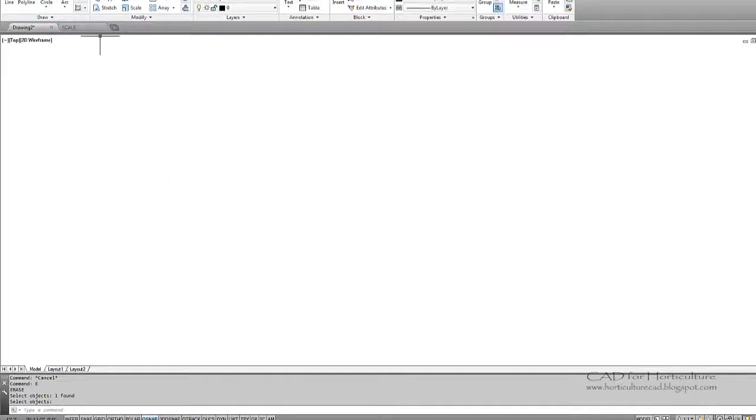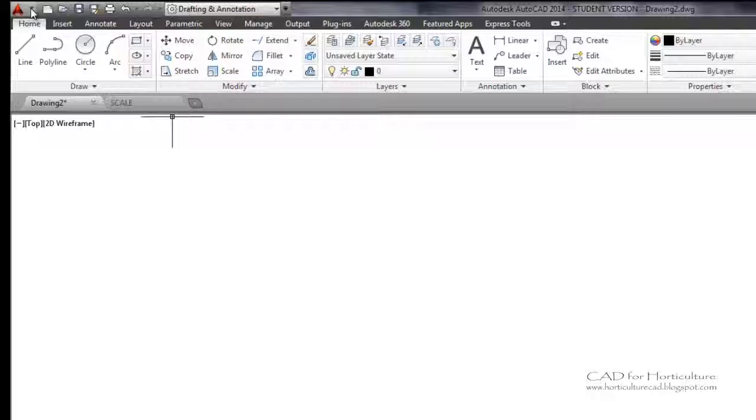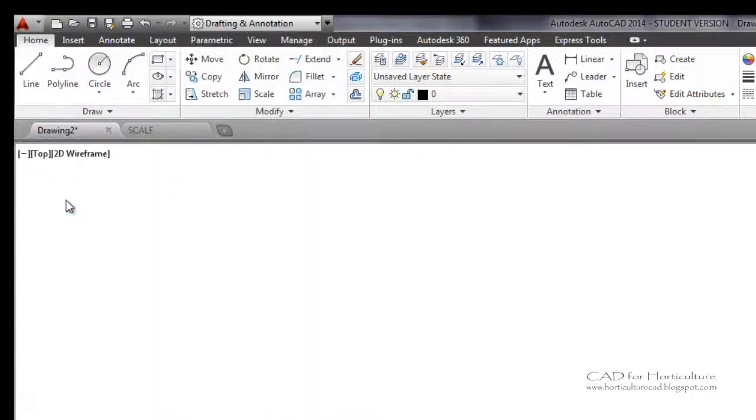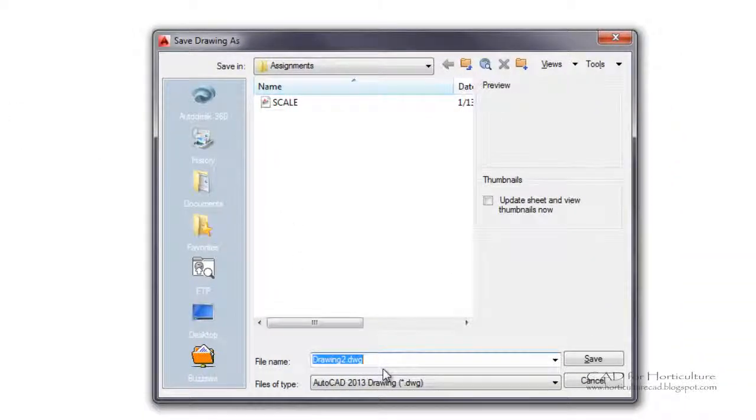Lastly, I'm going to go back up to this symbol up here. I'm going to say save as, and I'm going to say base drawing 101. And there we go. We have set up our first drawing.